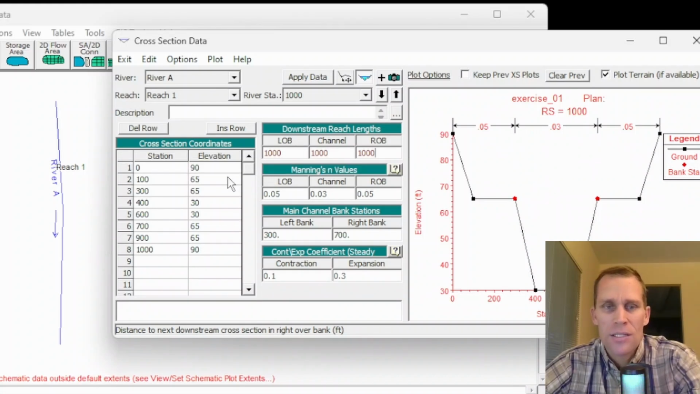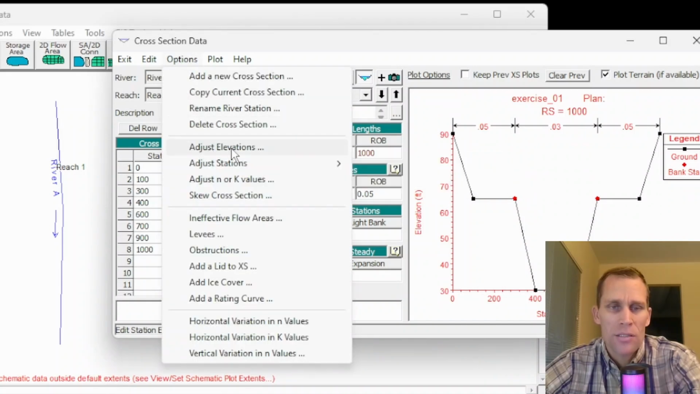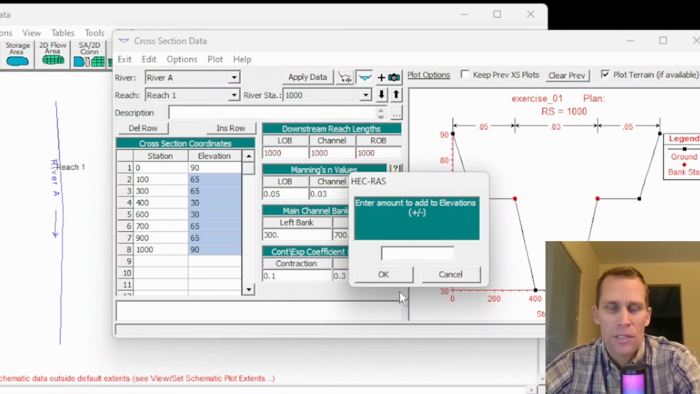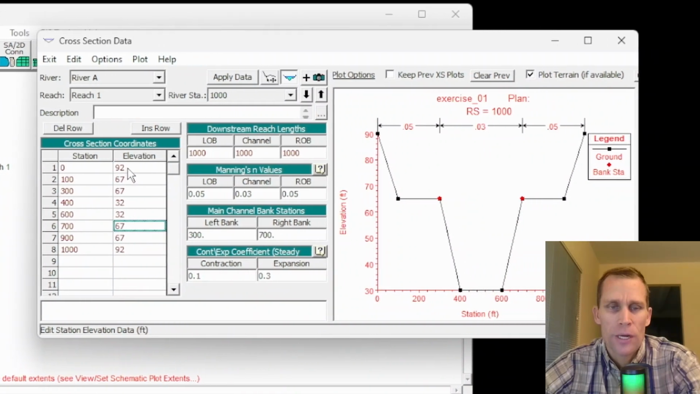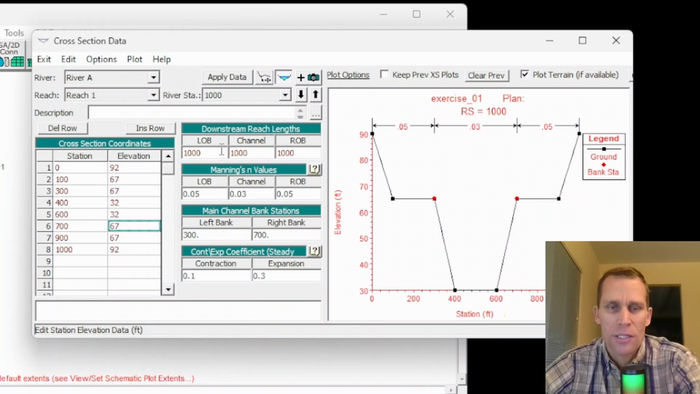All right, the other change that I want to make is increase the elevation of the invert slightly. So I'll do that by going up to options, adjust elevations, and then I'm going to just increase it by 2 feet. So I'll just add a 2 there, click OK, and then those values all increase by 2 feet. Okay, so I'm not being super creative. I'm keeping basically the same cross section, just increasing the elevation by a little bit.